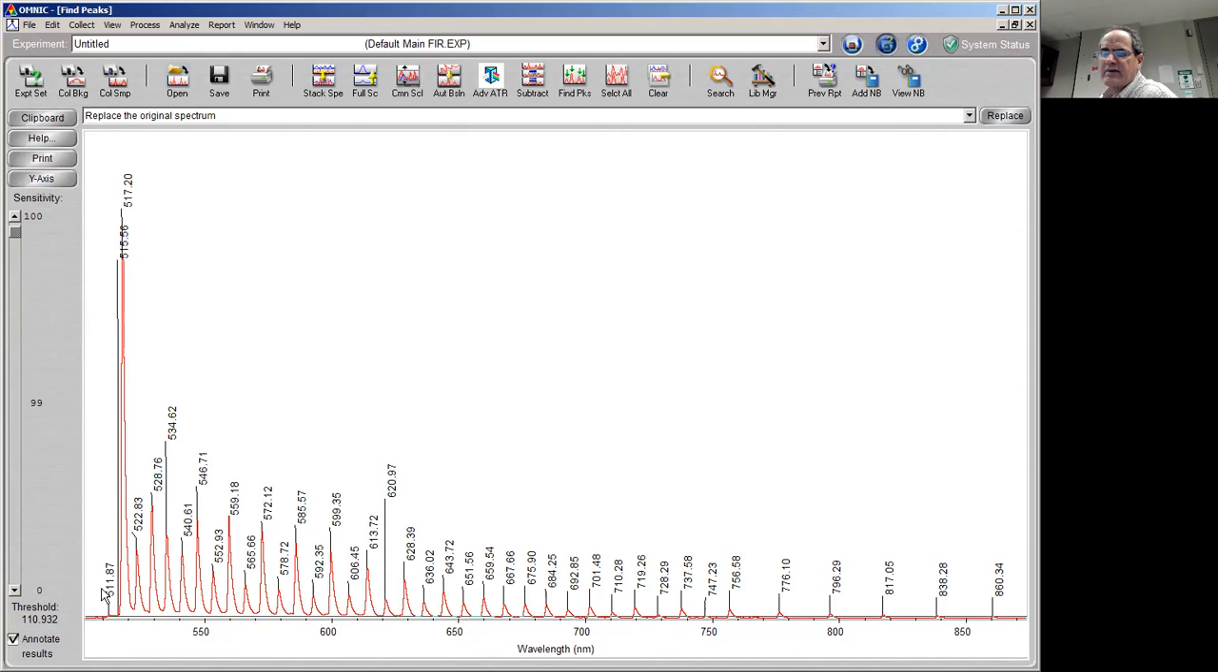The only peak that's questionable is this one way up here at 511.87. It's not clear whether that's real or not. Let's see, there's another funny one at 515.56. And then it looks like the one at 517.2 is valid. Let's try making some adjustments. We got that one to go away.